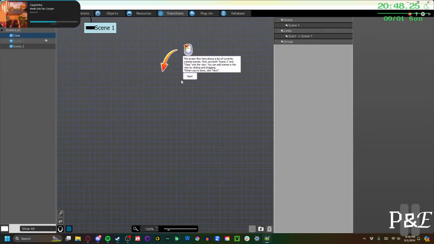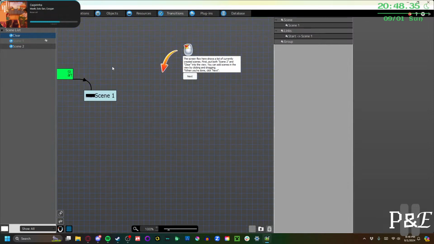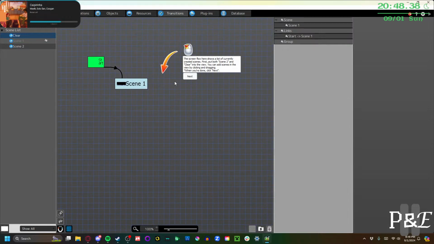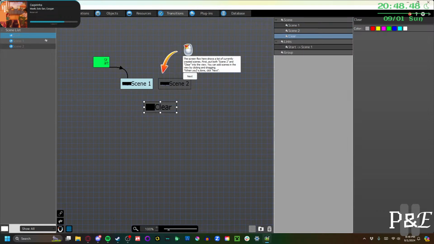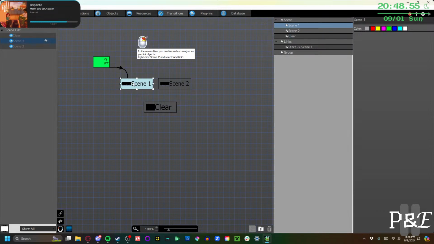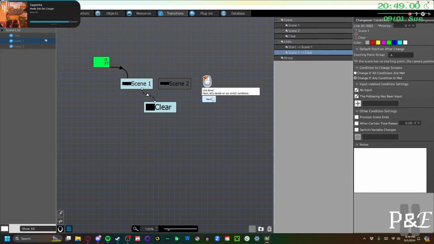Transitions. The screen flow here shows a list of currently created scenes. In the screen flow, you can link each screen just as you link objects. Add link to clear. Link done.